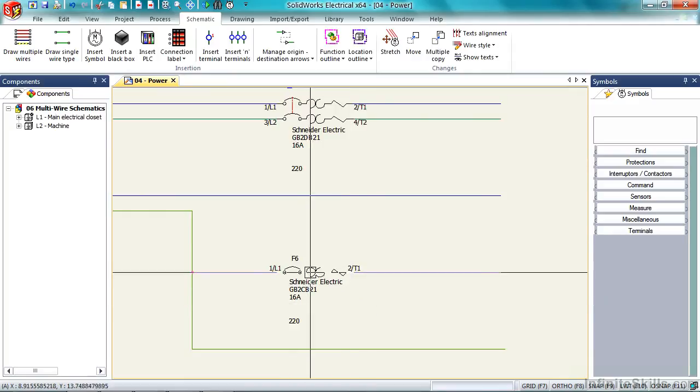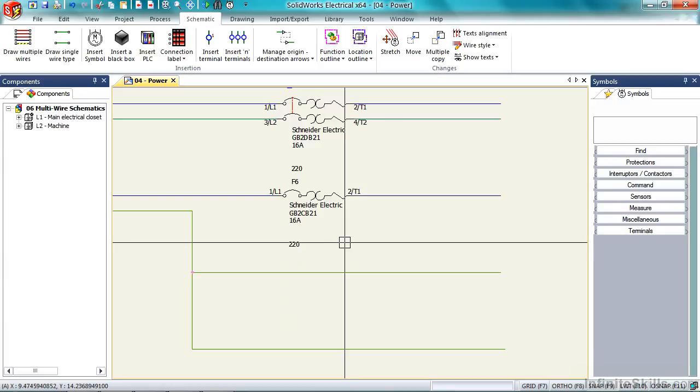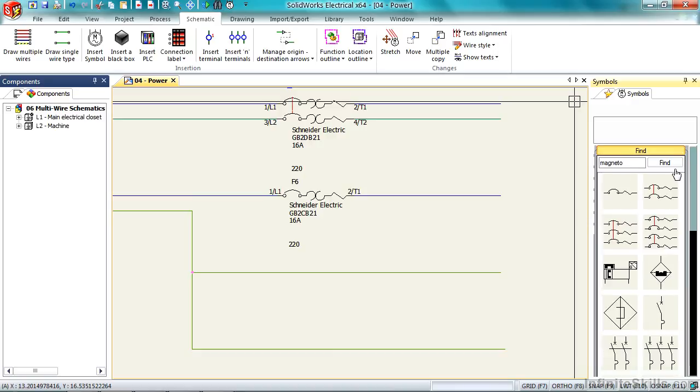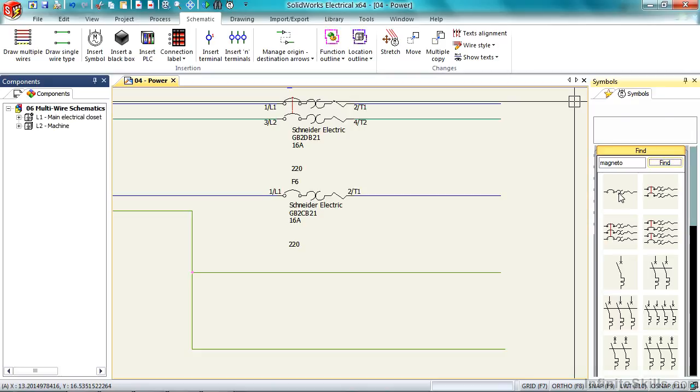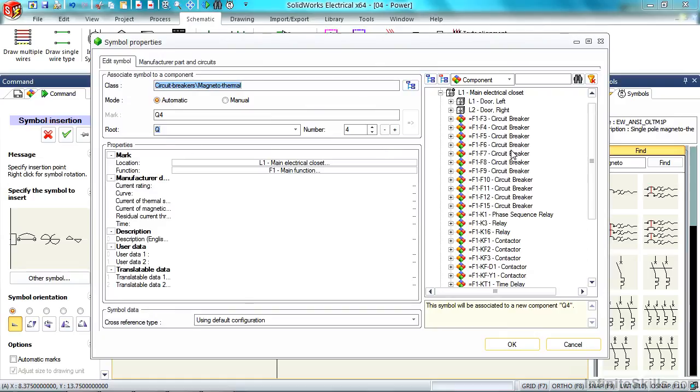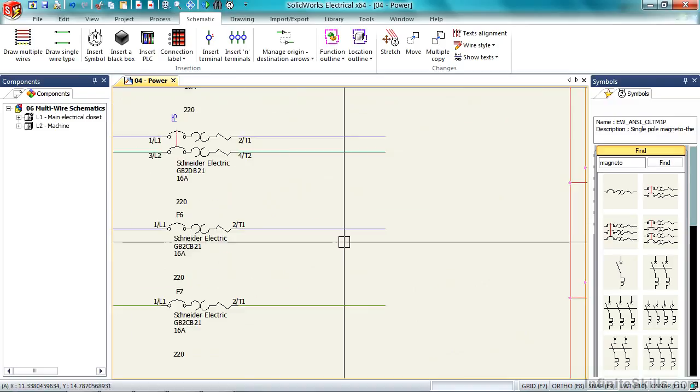I happen to drop it on the wrong wire, so let me just drag and drop it right here. Now, if you want to drop on symbols in a little bit of a different way, I can go to the Find option and type in right here under the symbol library what I'm looking for. So there's a single pole magnetothermal circuit breaker. Double click it, drop it on, make your association. I'll hit F7 right out of the tree, and life is good.